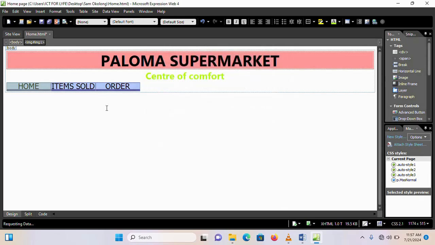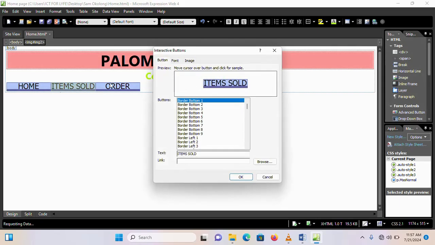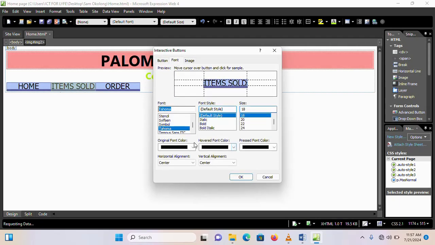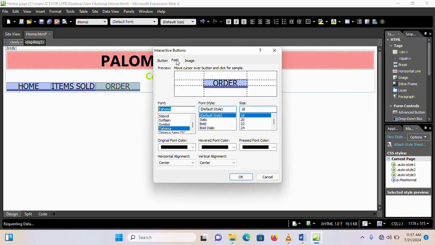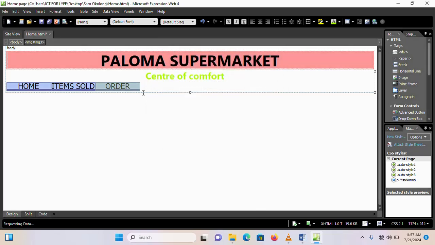Okay, I do it for this one also. When I come to font, I'm changing the hover font color to maroon. Then order, double click on it to bring that up. Then font, hovered, maroon. So you can do a lot with it. Take your time and go through them.